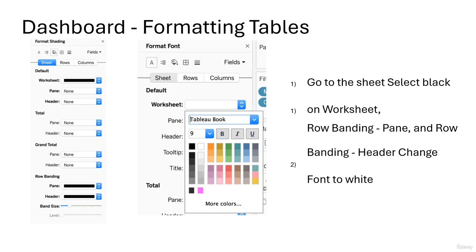On this slide, we're formatting tables in Tableau. First, go to the sheet you want to format, then under Format Shading, change the pane and header colors and row banding and worksheet to black. Next, go to the Format Font panel and change the font color to white. This contrast will make your data stand out and improve readability on dark backgrounds.